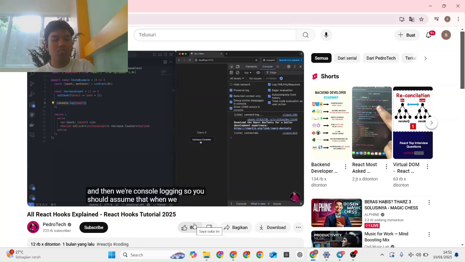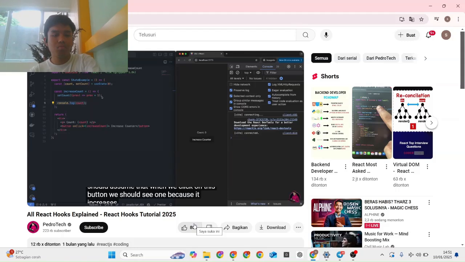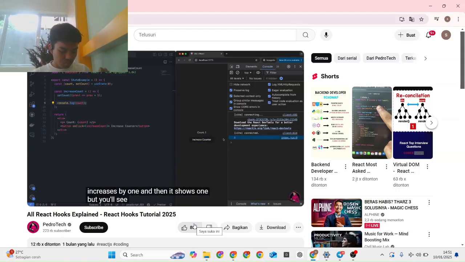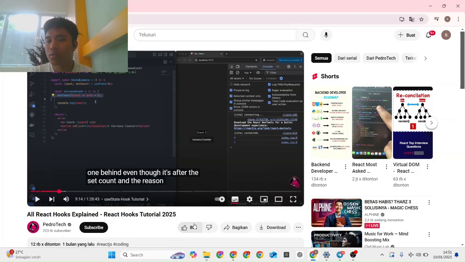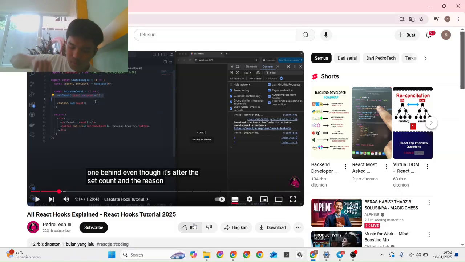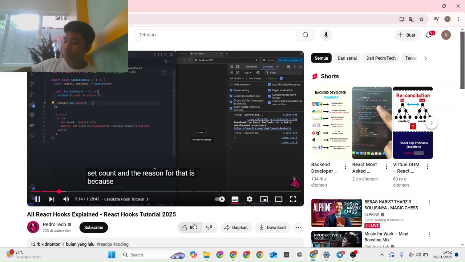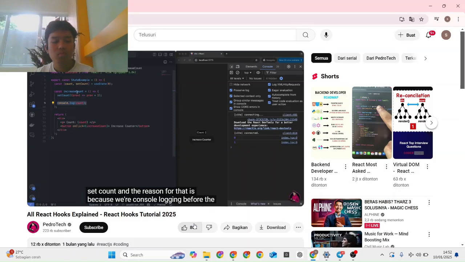So you should assume that when I click on this button, we should see 1 because it increases by 1 and then it shows 1. But you'll see that it's always lagged behind. It seems like it will always be 1 behind, even though it's after the set count. And the reason for that is because we're console logging before the page decides to re-render to show the new state value.